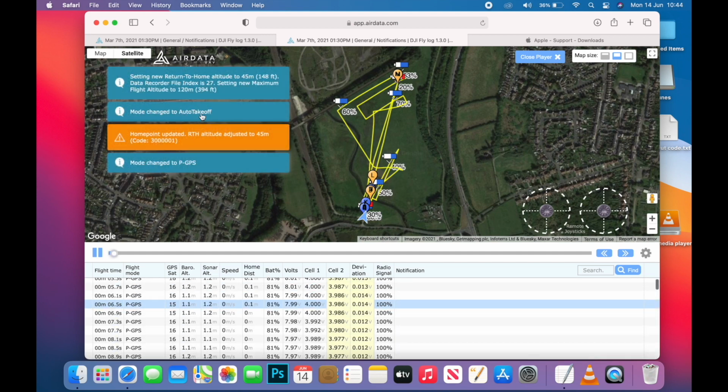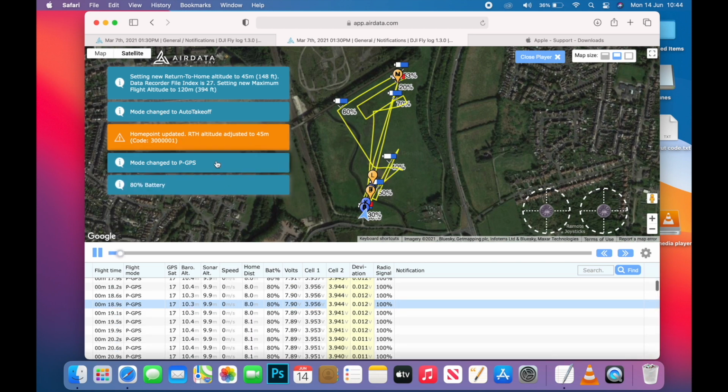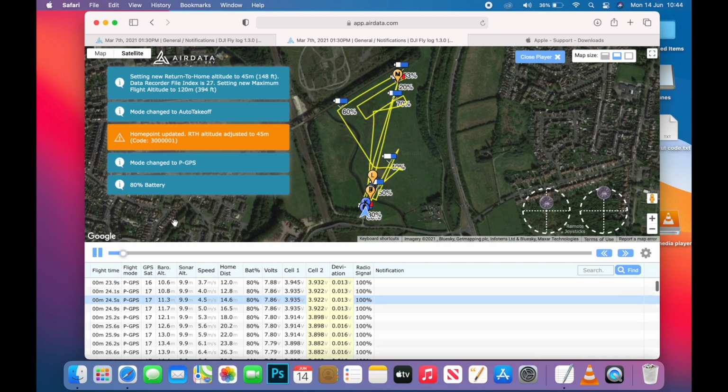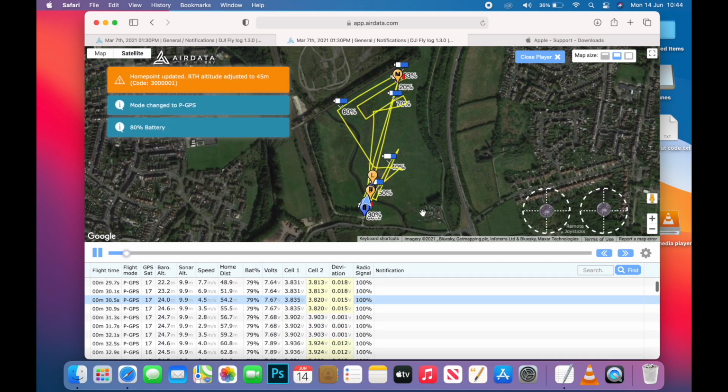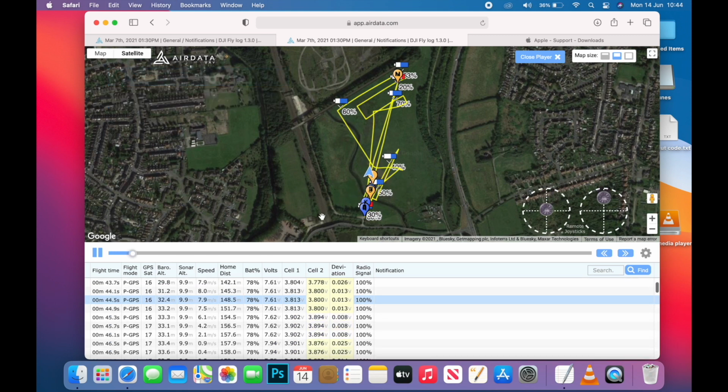You start getting notifications straight away up in the left hand corner of the map, telling you that the home point's been updated, the mode's been changed to a normal mode, or it appears it was. And those will disappear. You can see that the aircraft is now in flight, pretty similar to the one in the app. But I like this version because it gives you a little bit more information, in my opinion. It gives you your battery statuses, the voltages, the barometer altitude, which is the height that you're flying at, sonar altitude, speed, what type of speed, the distance from home, that kind of thing.